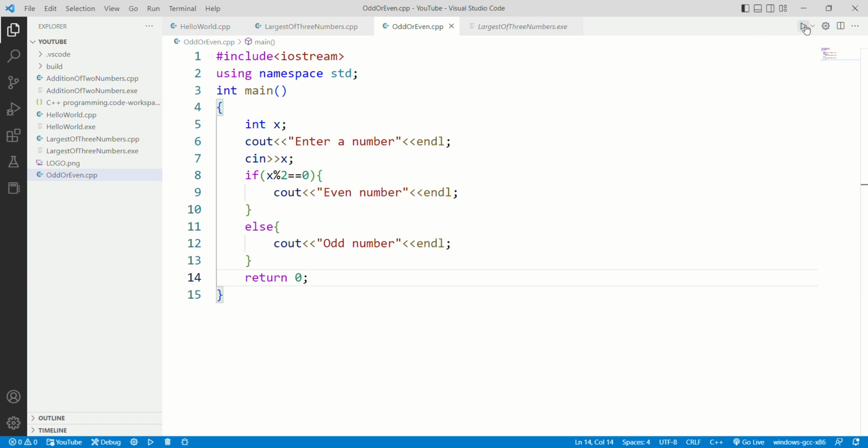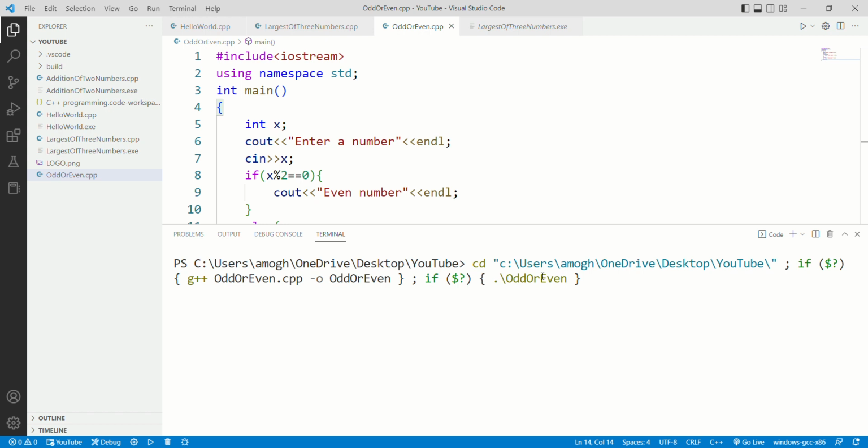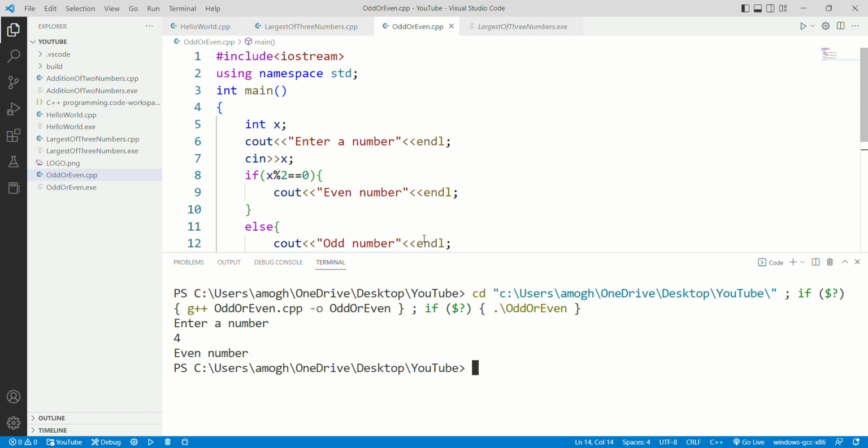Now here I'll click on run code. It will run my code in the terminal. So I will enter an even number, 4. Now it is telling me it is an even number. So how is this calculated? Let me explain you. Here I have entered the number as 4. Here the input will be 4.